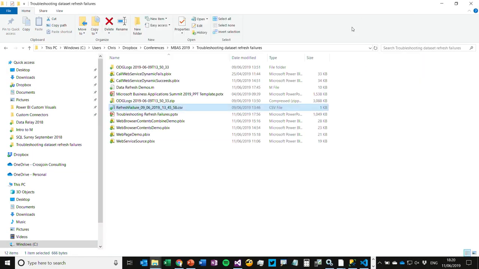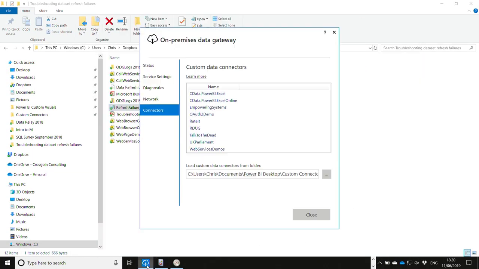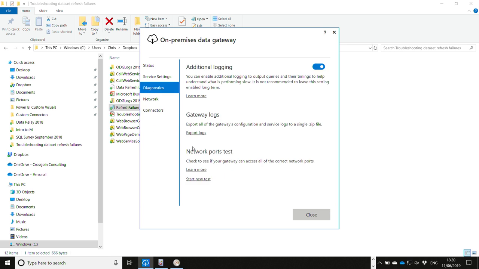You might also care to look in the gateway. In the gateway, we've got a diagnostic section.